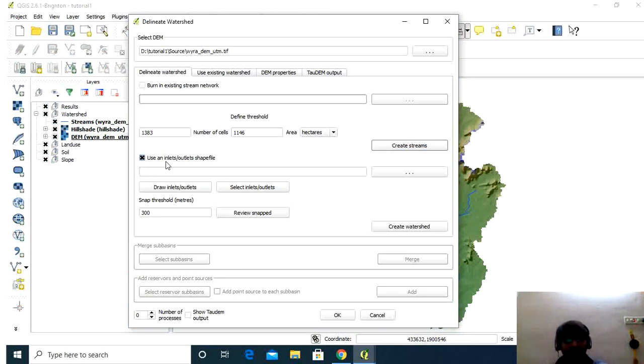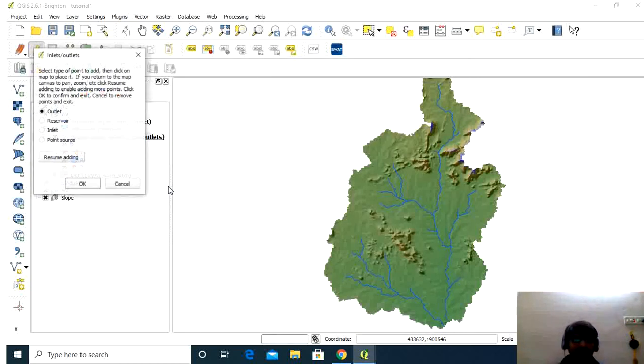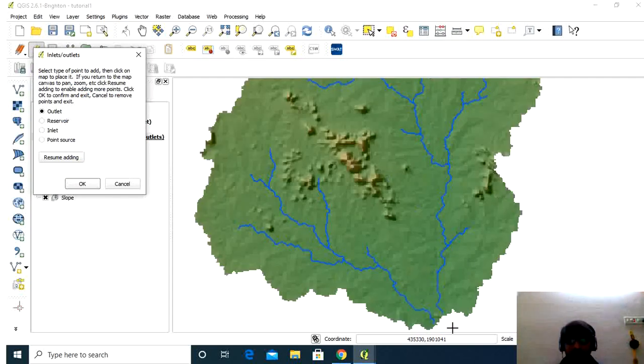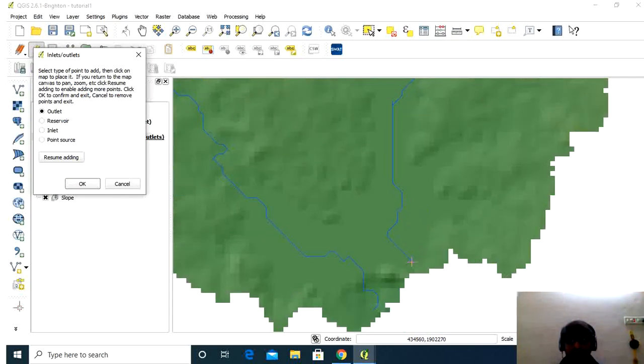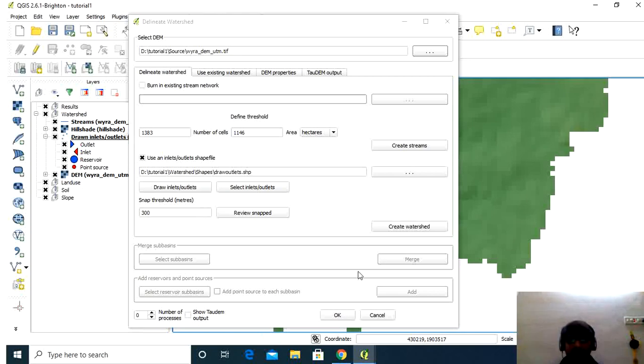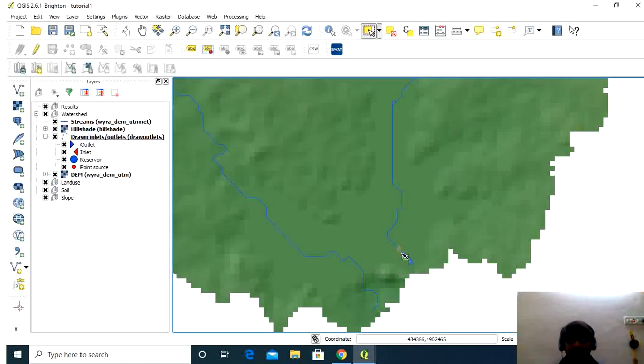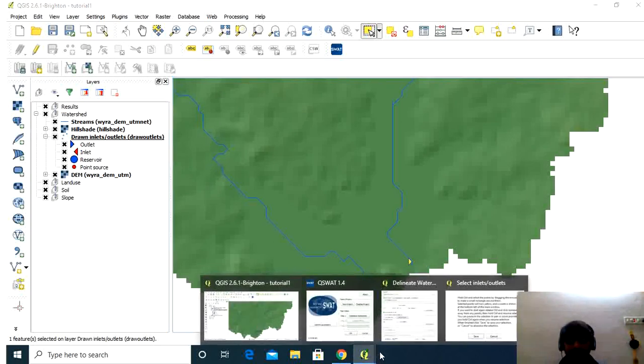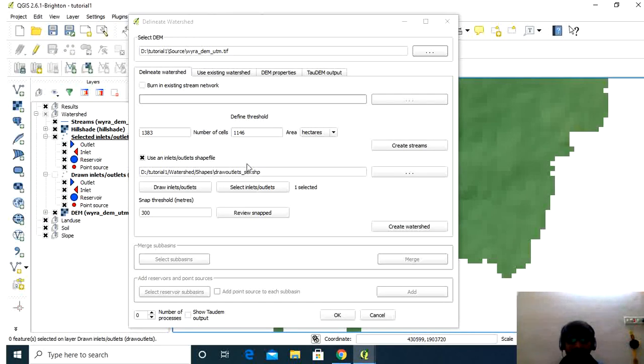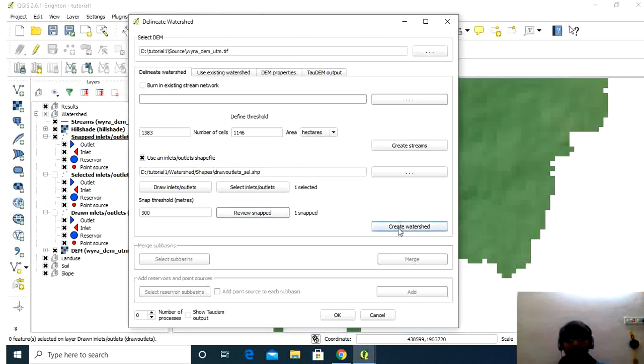we have to select use an inlet outlet shapefile. There you have to select draw inlet outlet for your command area or basin area. So now I will select this one. Now I want to put one outlet here, so you can select outlet. Now you have to select here. Now you can save. Now you can select review snap, so it will be reviewed. Then you can apply, create the watershed.